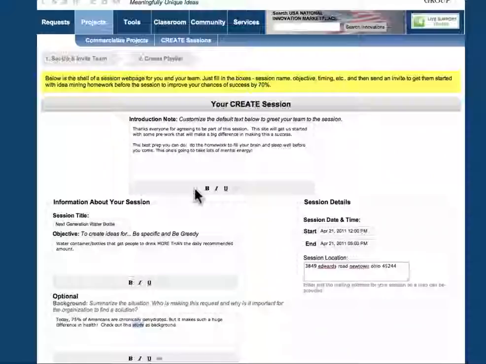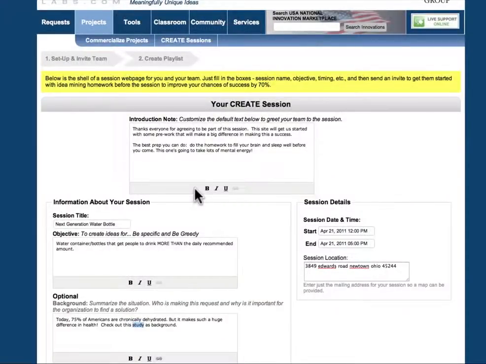So let's begin there. The first step in running a create session is to build a web page for your team so that they get some context as to what they're working on, what they need to do in advance, and even where to go. Start off with an introduction note at the top that gives them again some context against what have I signed up for, what is this session all about.